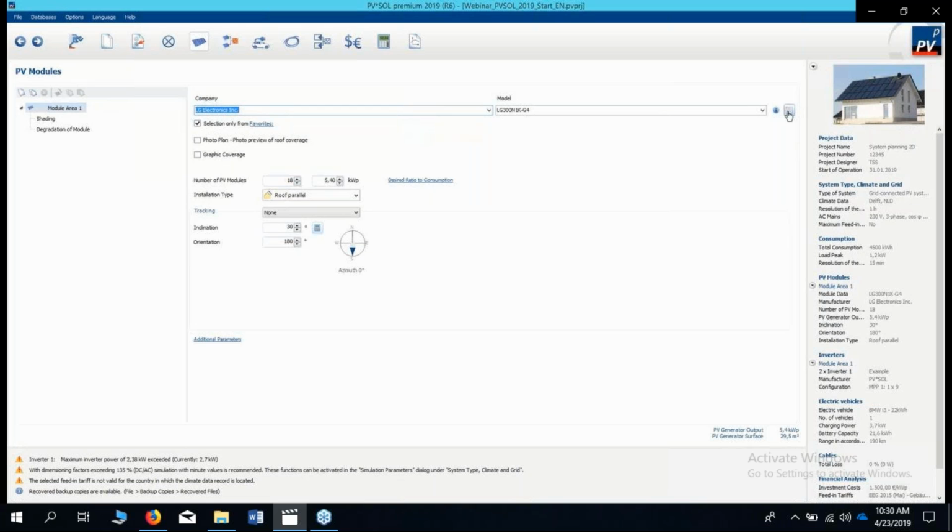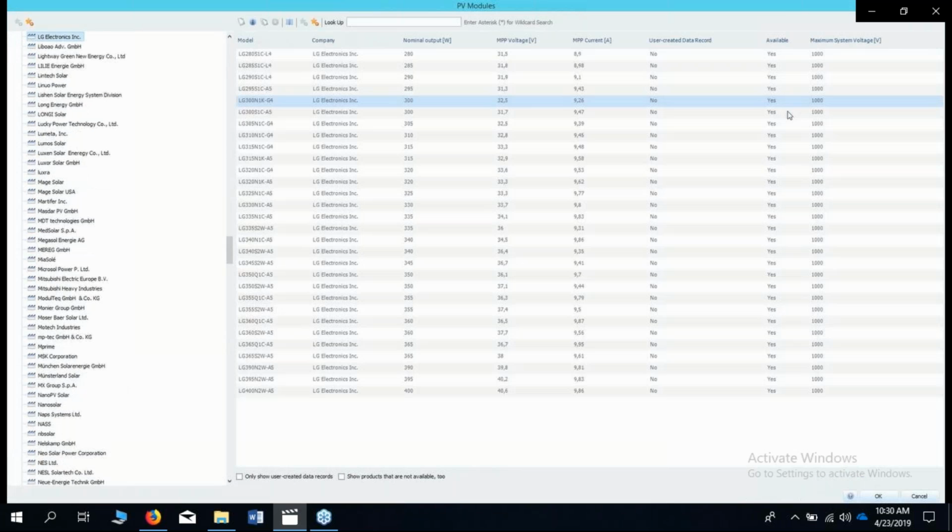Another option would be the detailed selection of modules, then you will have access to the whole database. And yeah, this is how it looks. On the left-hand side, these are all available manufacturers, and on the right-hand side, in the big window, these are the corresponding module types. And this one here, this is the module we have selected. This is our favorite.